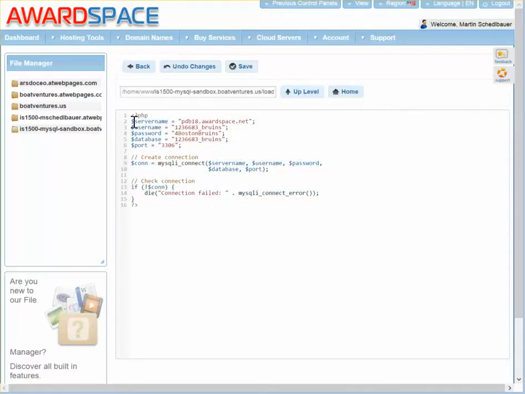So I set up a couple of variables here. A variable is something that holds a value. In PHP, the variable names always have a dollar sign in front of them. So $servername is the variable called servername. I call it servername because it's supposed to point to the server in which your database is located. You've got to remember, you've got to take that from your phpMyAdmin.